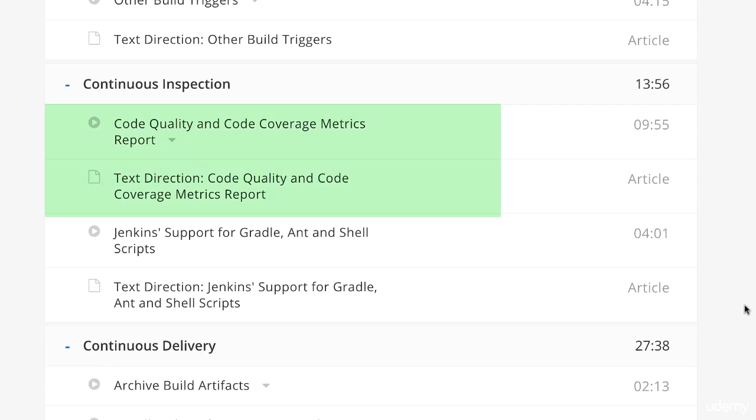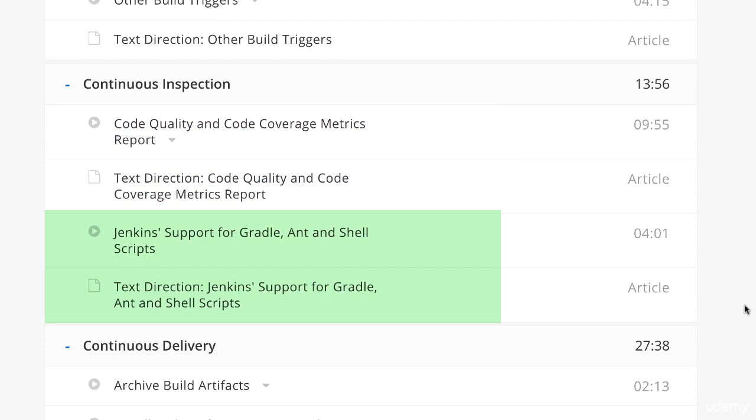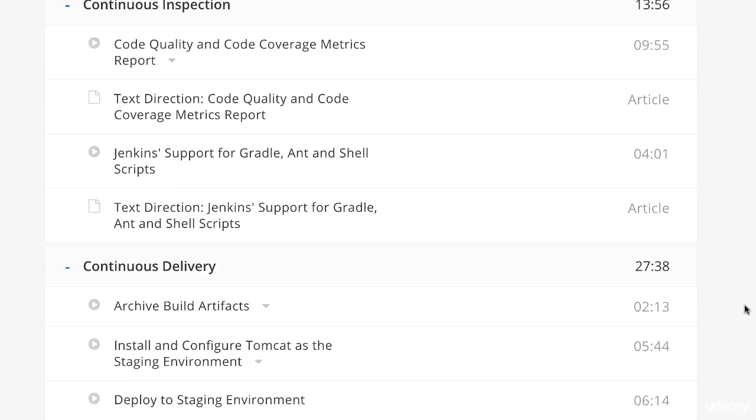In Section 3, we'll be focused on continuous inspection. We're going to learn how to produce code quality and code coverage reports, such as checkstyle report, for our Maven project. We would also talk about Jenkins support for other build systems, such as Apache Ant and Gradle.